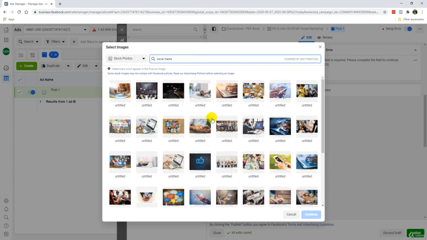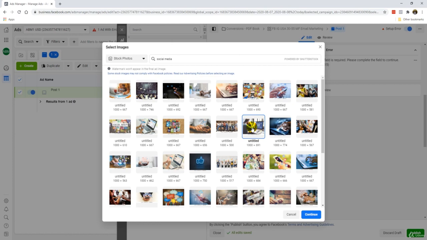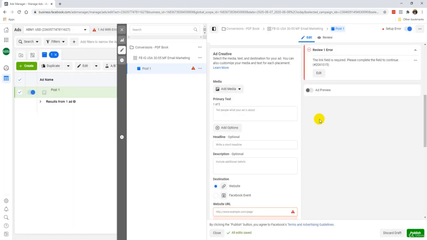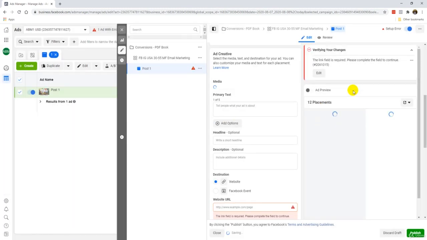Okay, so it might take a while because there's a lot of pictures here, and let's just say this looks interesting. I'm going to take this one, but I just want to give you a heads up or a warning here. Just because Shutterstock has joint ventured with Facebook to bring you all the stock photos, it doesn't mean that all these pictures are compliant with the Facebook policy. I'm going to give you an example here, like this one called social media. Let me just choose this for a while, so you can preview it for yourself.